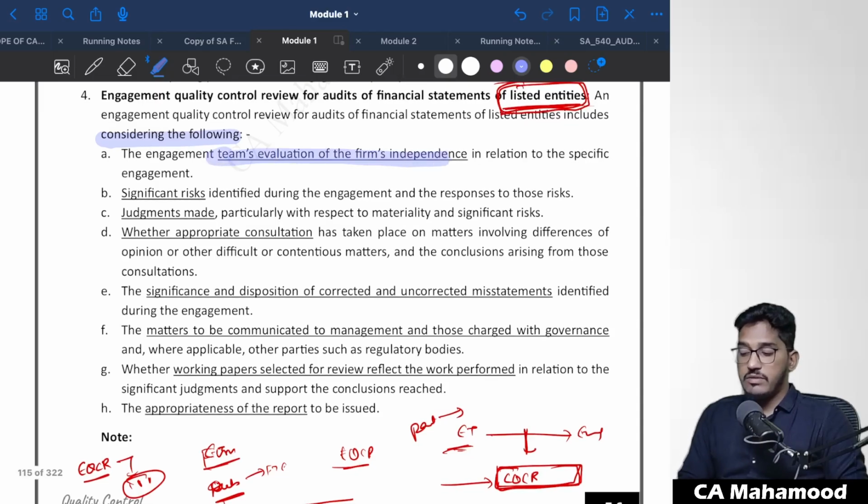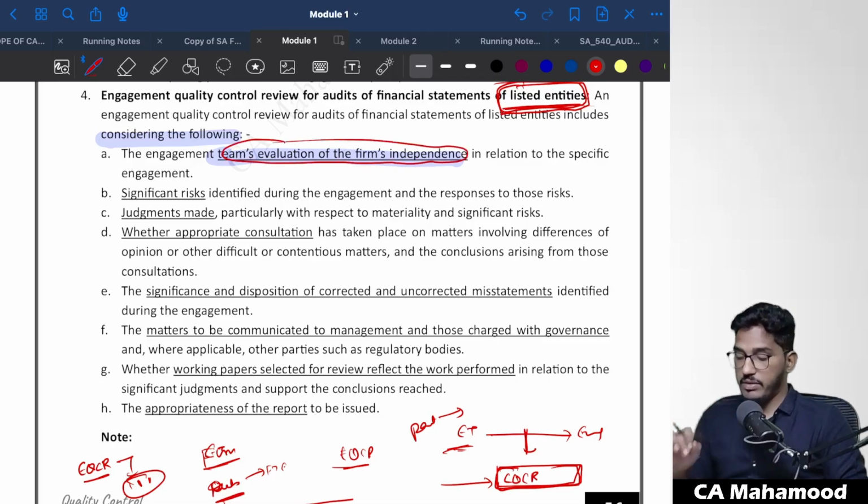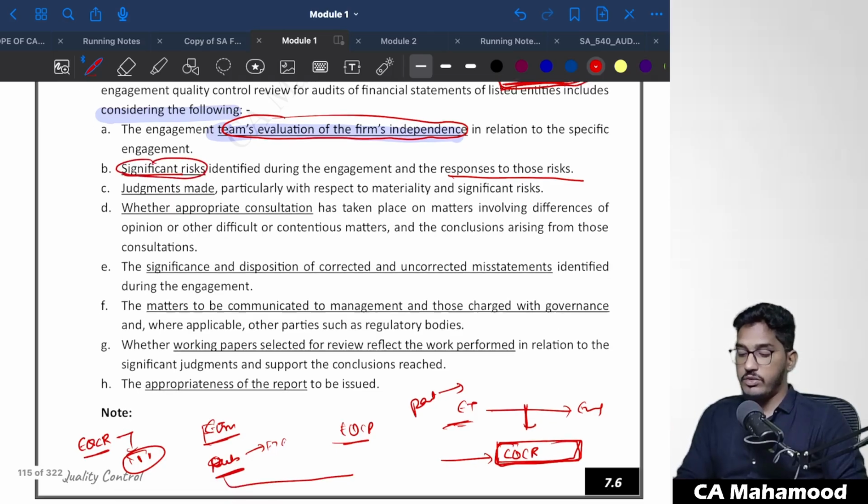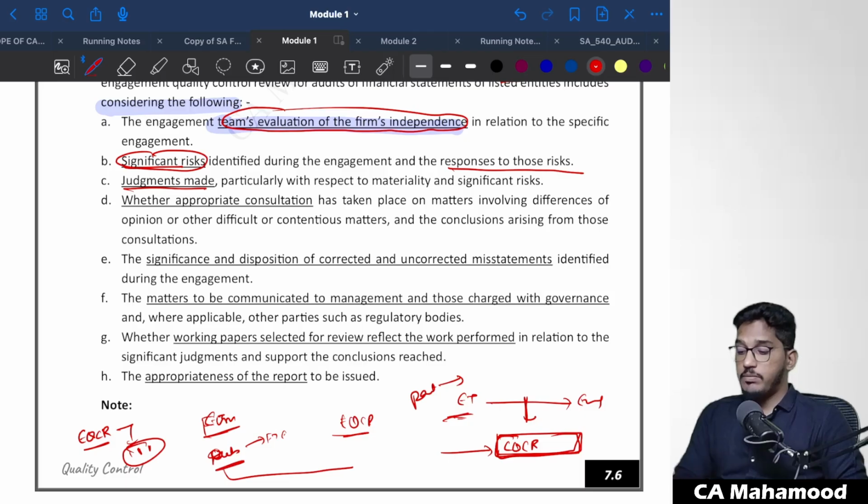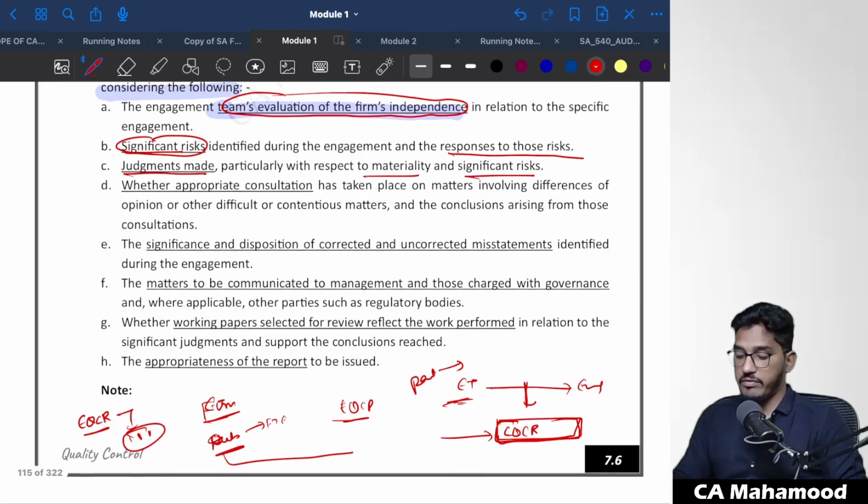The engagement team's evaluation of the firm's independence in relation to the specific matter. That means the engagement quality control reviewer should specifically verify whether the engagement team has properly checked the independence requirements or not. That will be verified by the reviewer. Significant risk identified during the engagement and responses to that risk. So even the reviewer will verify what significant risks were identified, how they have responded to that. What judgments were made, particularly with respect to materiality and significant risk, how they have decided materiality, how they have decided significant risk, that will be verified by the reviewer.